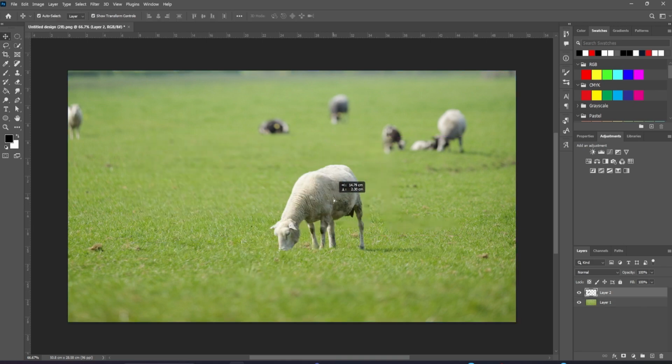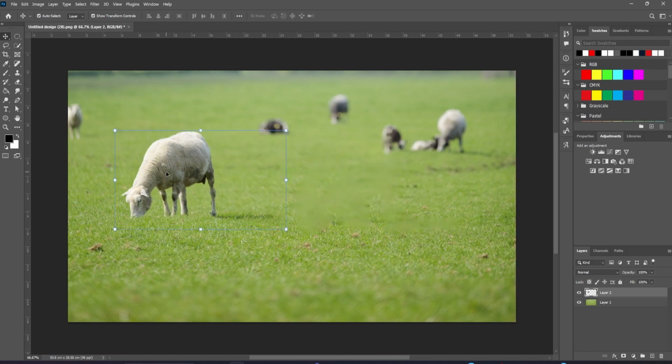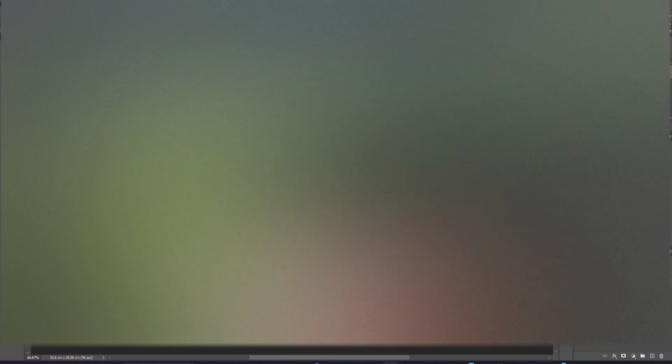Let's reveal our sheep layer again, and now we're back to where we started, the difference being that we can now pick up this sheep and put it anywhere we want within this image. And because the shadow moves with it, it looks like it really belongs anywhere we choose to put it.